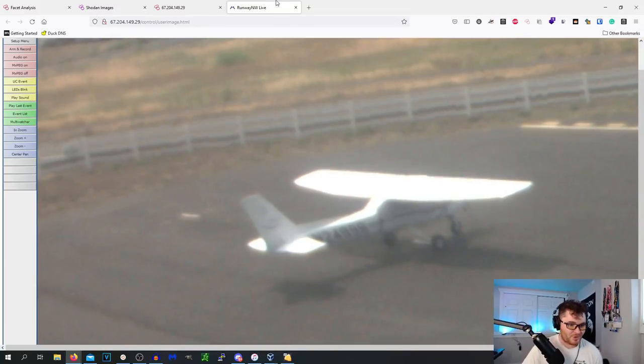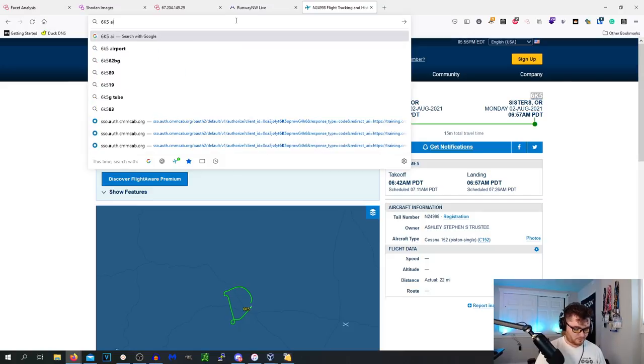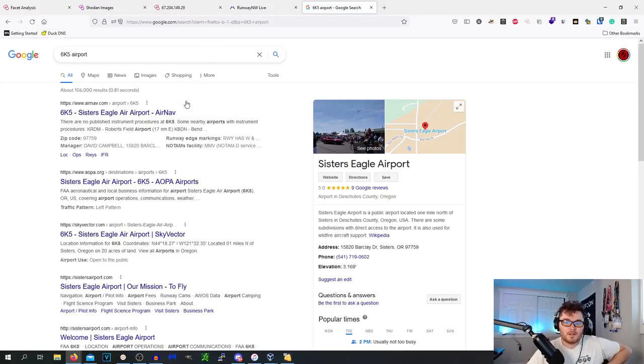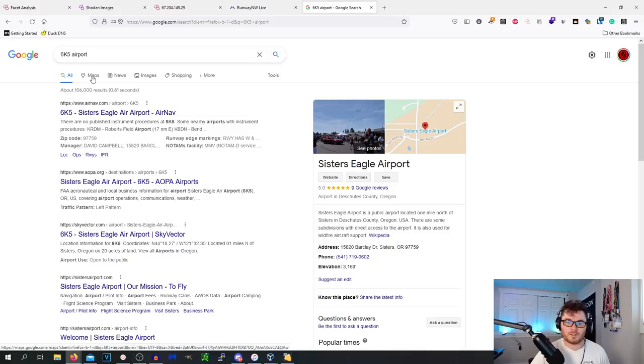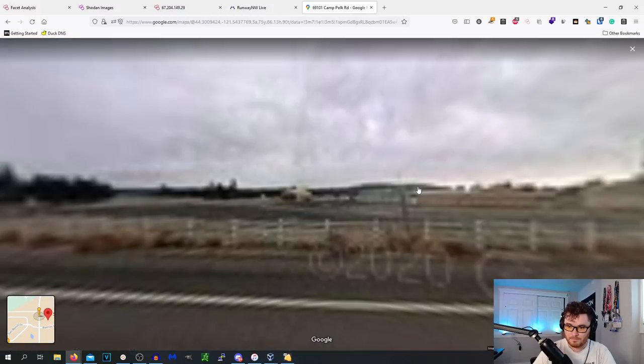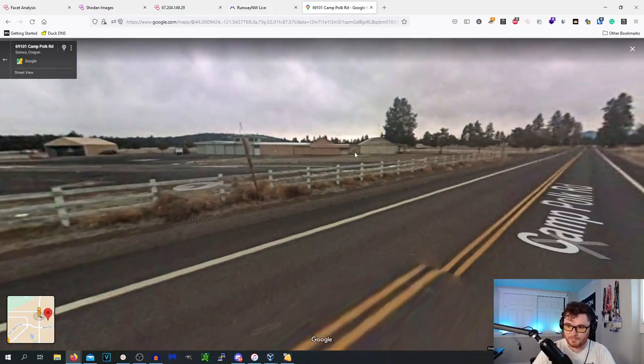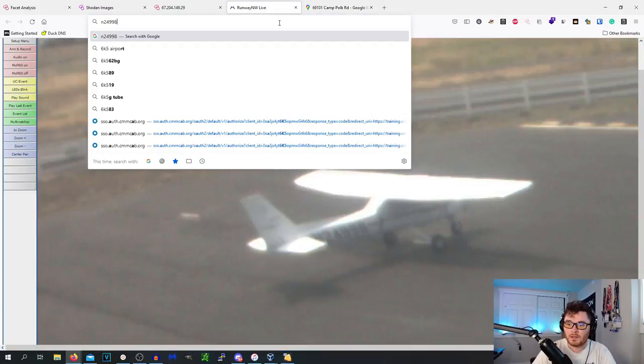N24998. So let's do a little OSINT challenge, shall we? It looks like this is in Sisters, Oregon, and it went on a flight yesterday. So this is at airport 6K5. Let's see where that's at. So Sisters Eagle Airport. We'll copy that. It doesn't look like we got much there for Google Street View, unfortunately.